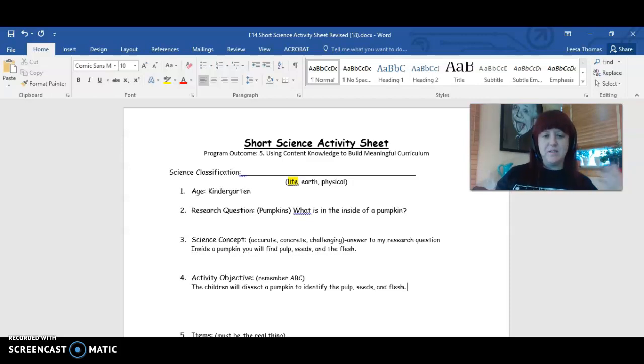And then my answer is, inside a pumpkin you will find pulp, seeds, and the flesh. And then the activity objective should just state exactly what you're going to do to unearth the research question and to unpack that science concept in a hands-on way. And when you're teaching, you want to make sure that you have the real object there and don't already have it cut open, right? You could just cut the top off and say, let's look inside. But what fun is that?